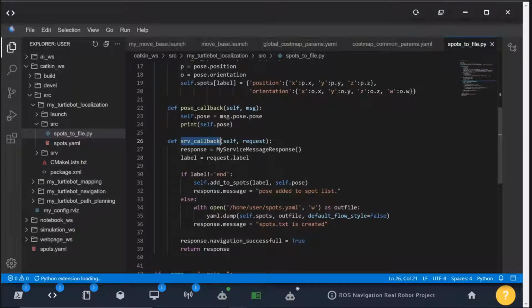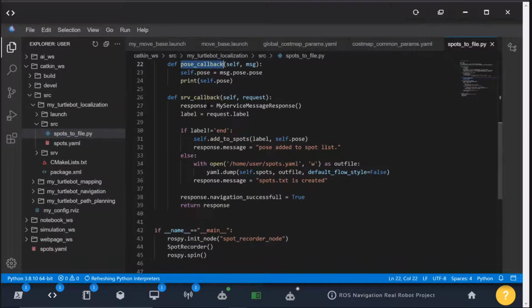Yes, and so we save the pose of the robot in this topic callback, and in the service callback, we read the label that's requested and save the location of the robot in the YAML file, until we have the end label. After the user inputs the end, the YAML file becomes complete, and as you can see here, we have the message that spots is created. So technically, you could add an infinite amount of points for your map if you had a big map, correct? Yes, until the user terminates the service.